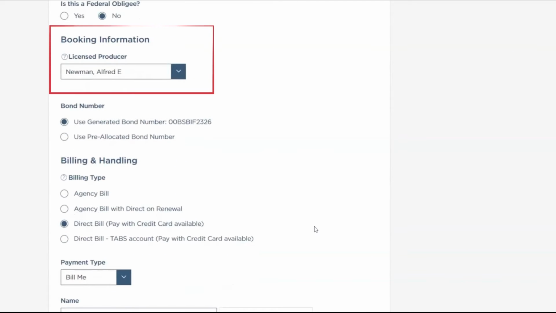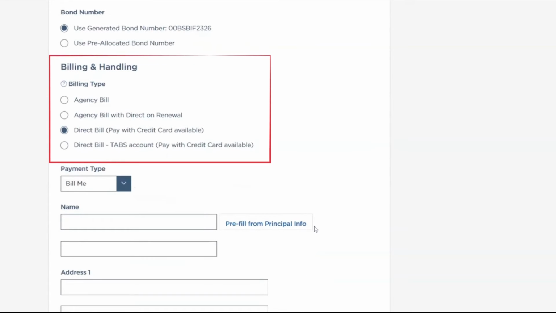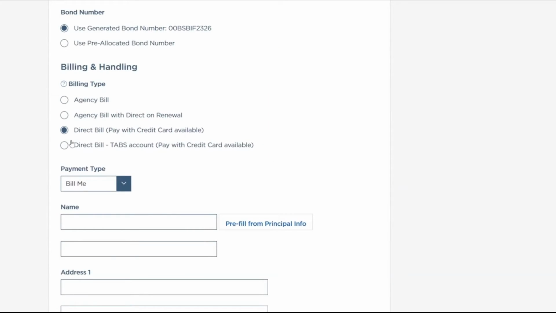Under Booking Information, select the License Producer. Remember, the license producer must be licensed in the obligee state. Under Billing and Handling, select Billing Type. If you select Direct Bill, you have the option to use a credit card.